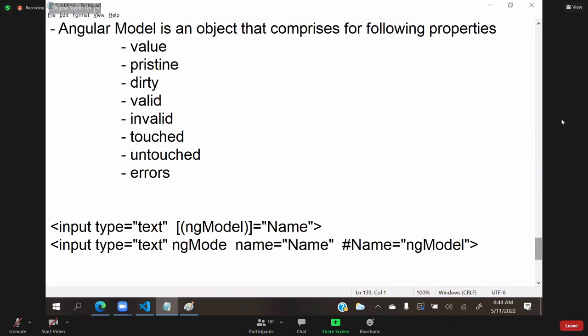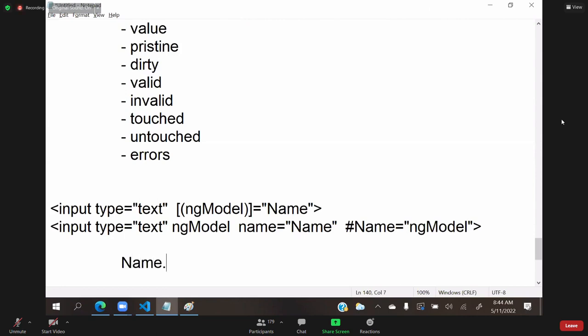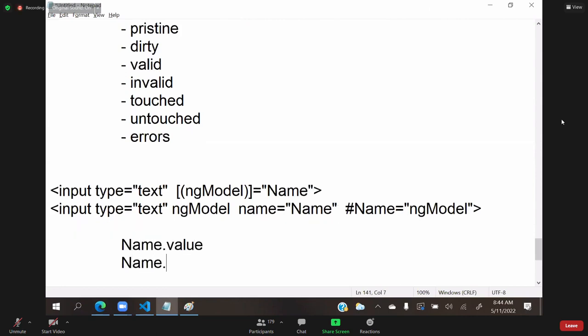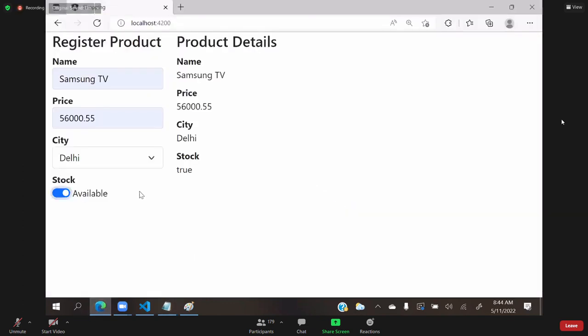ng model is compulsory. Name is compulsory. So ID reference is compulsory, right? And you have to configure this ng model as name reference. So for accessing the value, we can use name dot value. We can access name dot pristine, like this we can do. Pristine and all not required currently. In the next levels we will see that. So this is the MVVM approach.